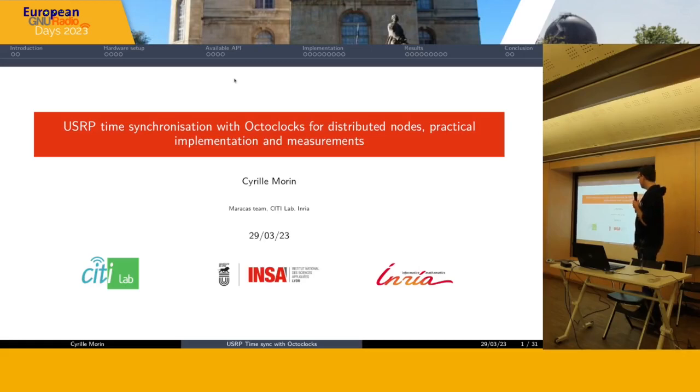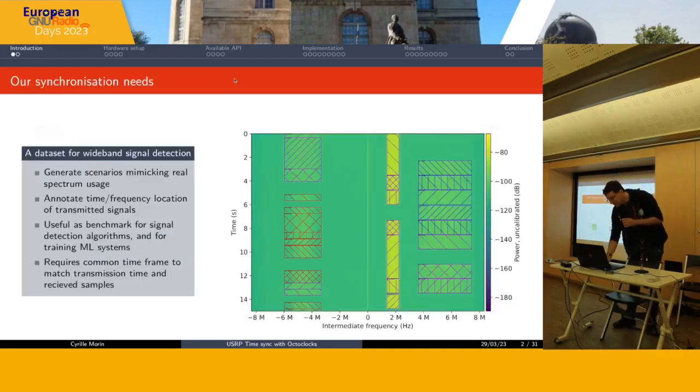My talk is going to be somewhere between a demonstration, tutorial, and maybe experience report about using USRPs and the Octoclocks that Ettus sells in the GNU Radio framework to time synchronize the clocks and time synchronize radios that are connected to different computers on the same local network. So why did we want to do that first?